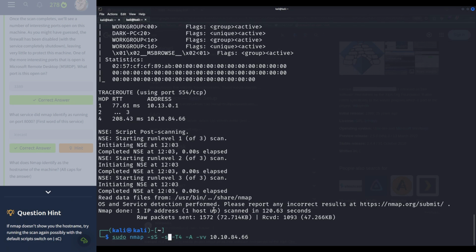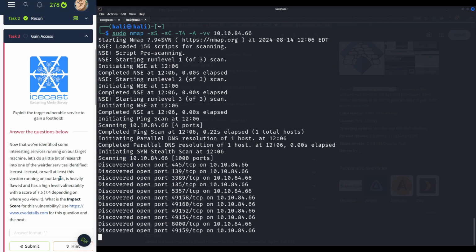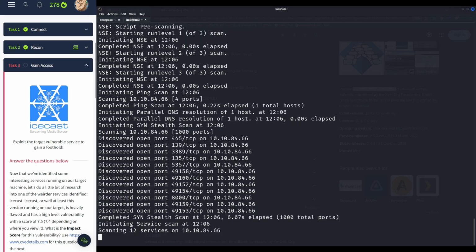So instead of -sV, we could try -sC and do the same thing. So I'll let it run, but we're going to go on to the next task. We're going to jump back to this when the Nmap result is ready.